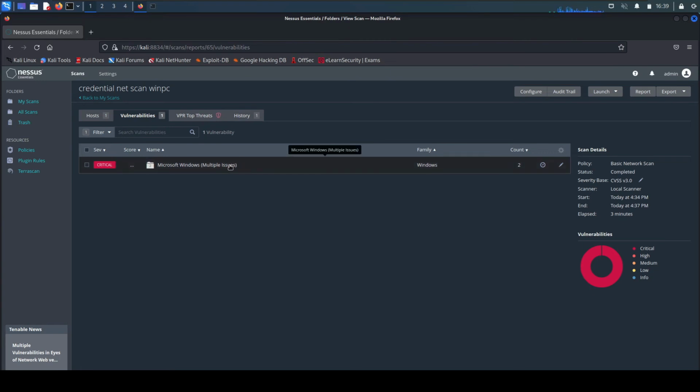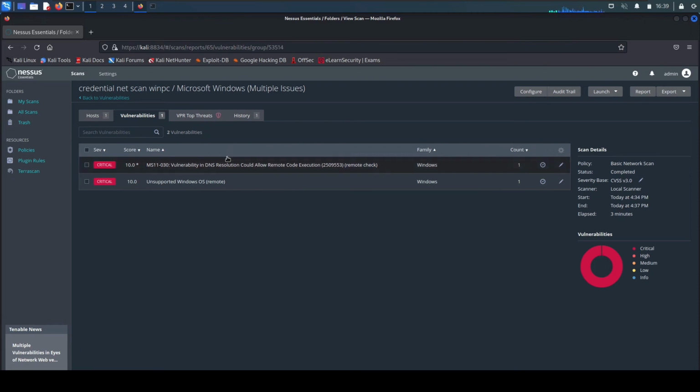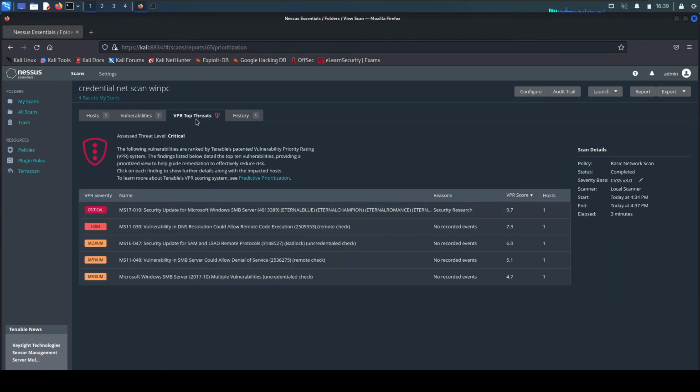If we click on this, it shows us 2. Here we can see we have a vulnerability associated with DNS as well as an unsupported Windows OS. This uses Windows 7, so that's the reason why it's showing unsupported. If we head over to the VPR Top Threats tab, this also does a pretty good job of prioritizing what vulnerabilities we probably want to work on in terms of remediation. Here it gives us the VPR score, 9.7, 7.3, etc., and shows us a list of critical, high, and medium vulnerabilities.